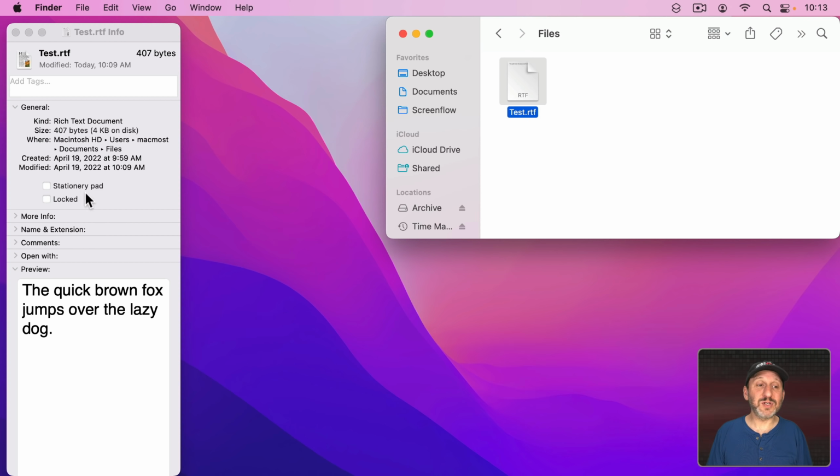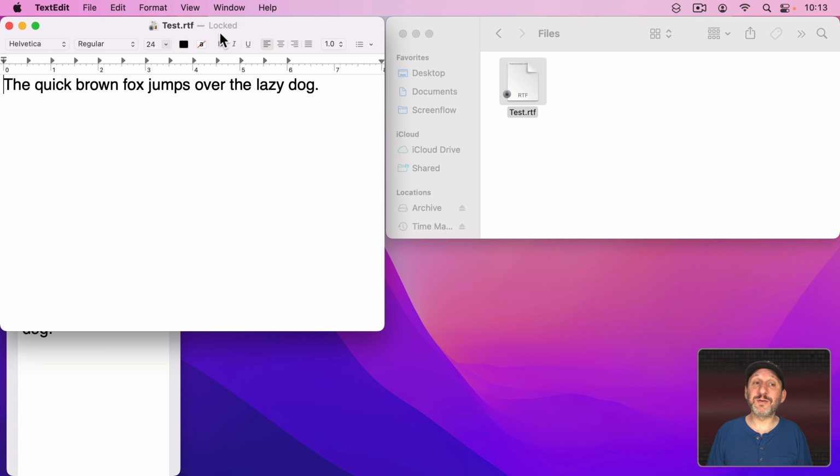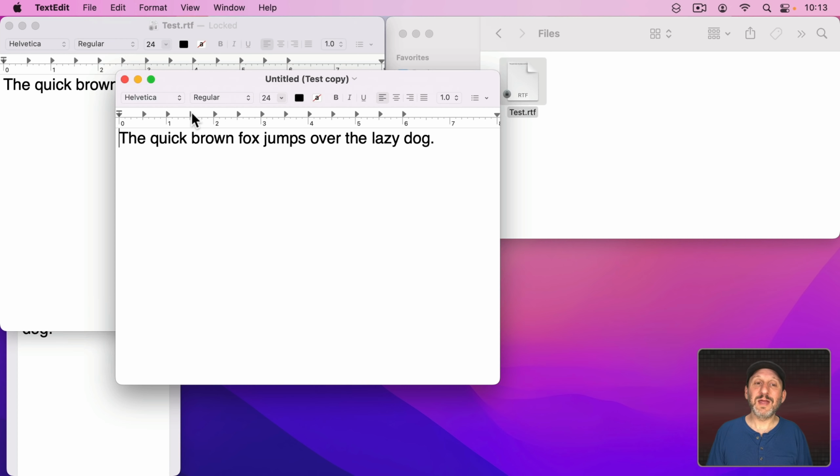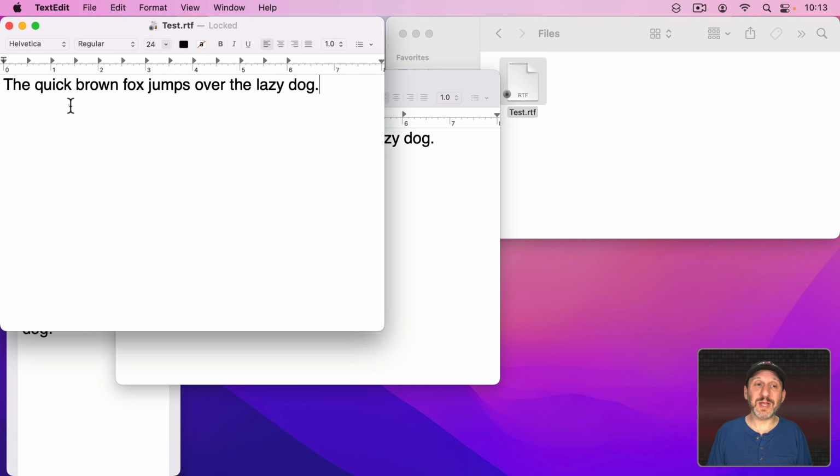On the other hand, if you select the file and choose Locked, then it works in a different way. You can open the file and you're now working on the original, but it says Locked at the top. You can't make changes to it. As soon as I try to make changes, it's going to ask me to duplicate the file. So you can only make changes to the duplicate. You can never change the original as long as it's locked.